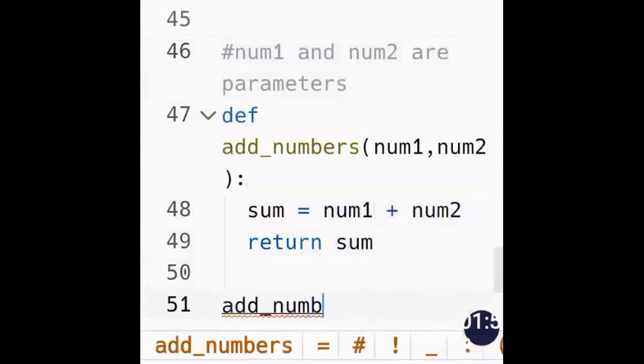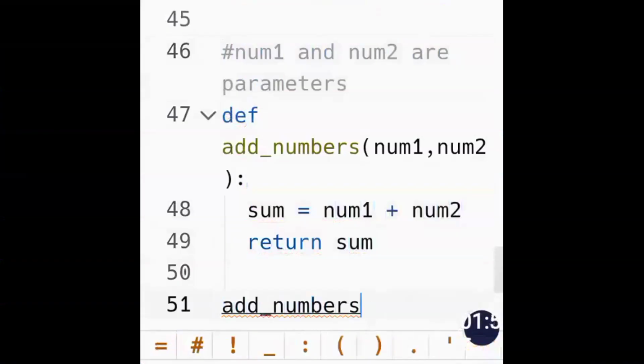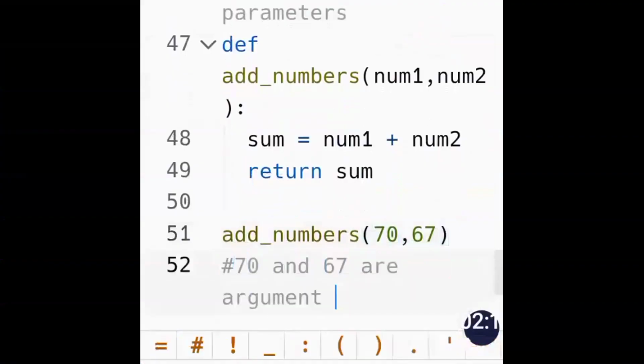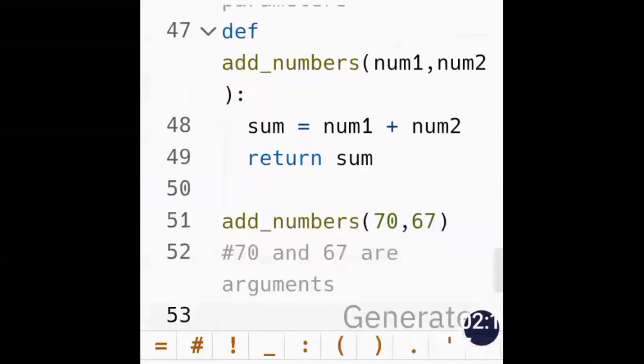Then after that we will be calling the function by saying add numbers, that's the name of the function, and within the parenthesis of the function name we write the actual values of the data that are going to replace the parameters: 70 and 67. So what are 70 and 67? These are the values that are passed to the function when it is called, right? So these are the arguments. This is the difference that you see. This is the actual data that is passed when the function is called. So that is the argument.